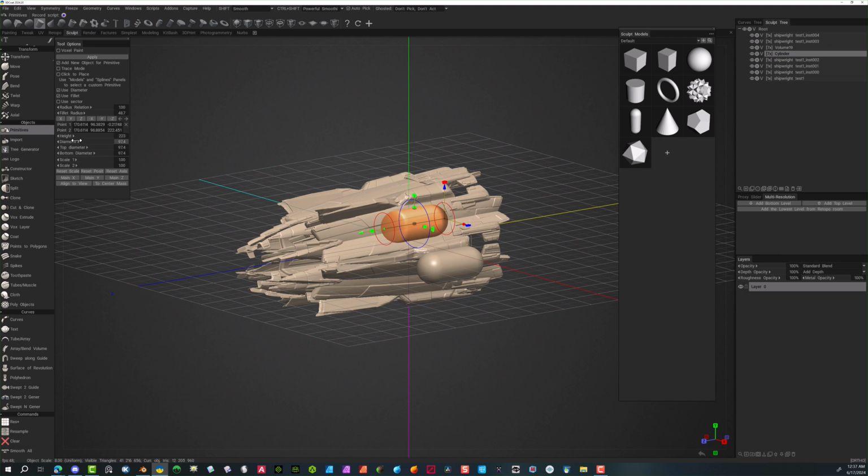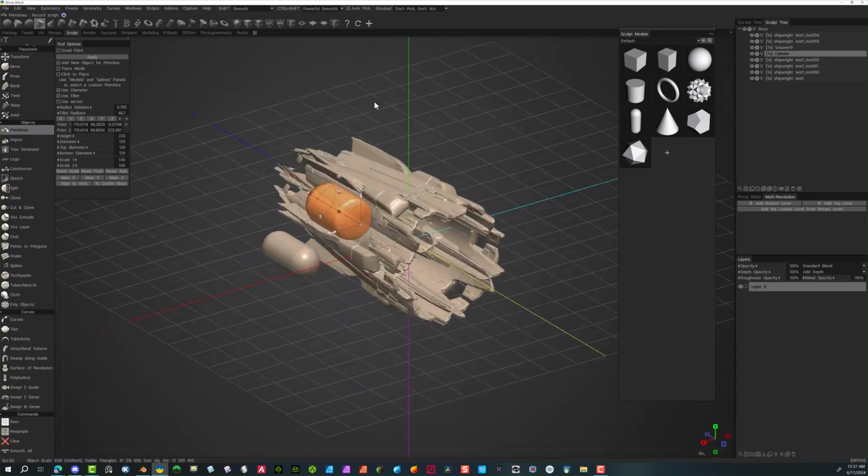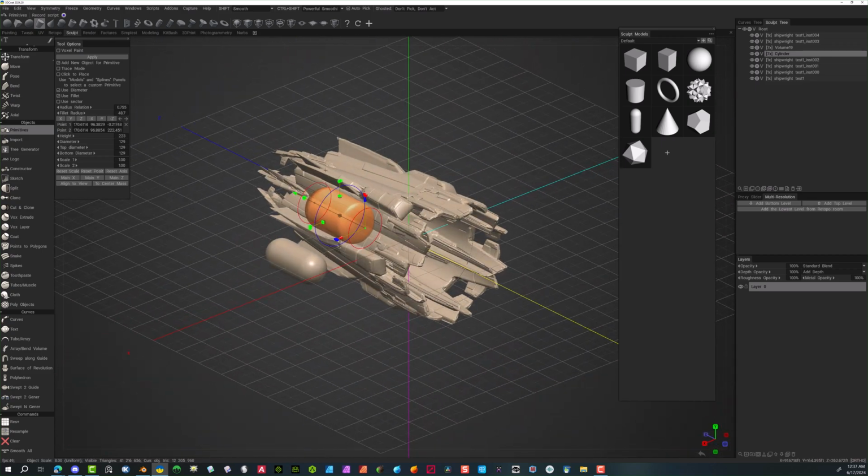Also want to change the diameter, make it a little bit thicker. Now delete the other cylinder because I'm not needing that anymore.